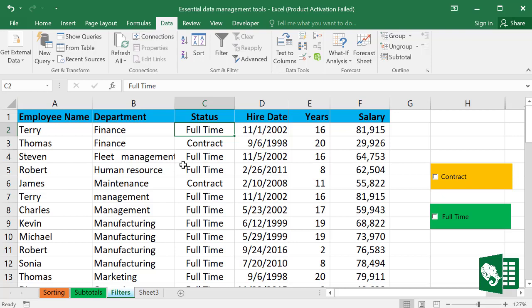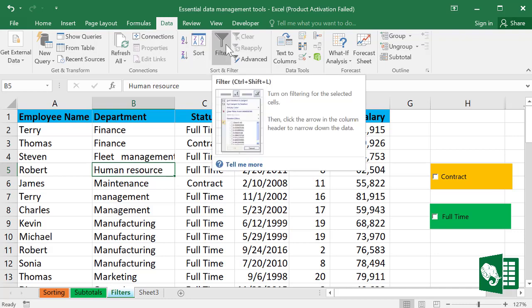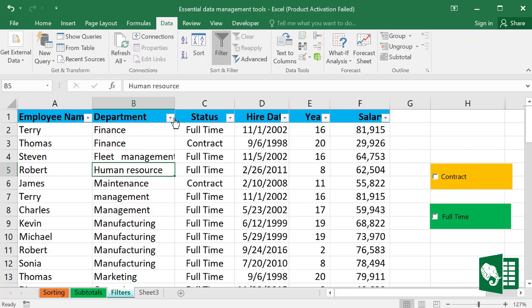Sometimes we do want to see some rows and hide other rows. To do this, the filter feature will be a handy tool for us. First, make sure our data has no empty rows and empty columns. Simply click on one of the cells and go to Data and Filter, and we see a filter arrow at the top of the column.